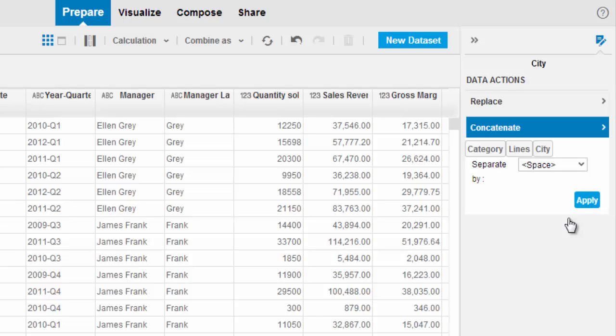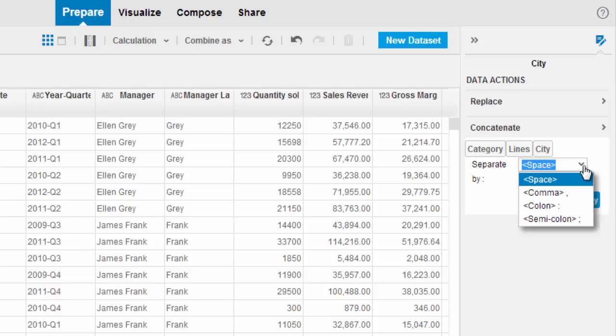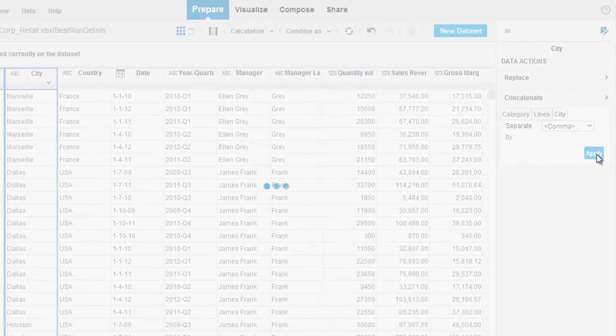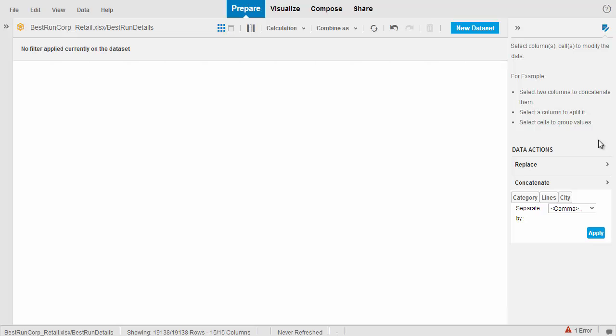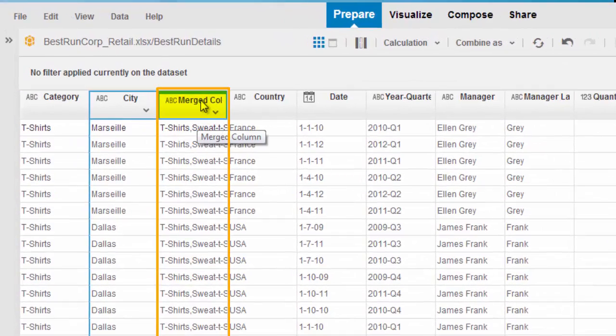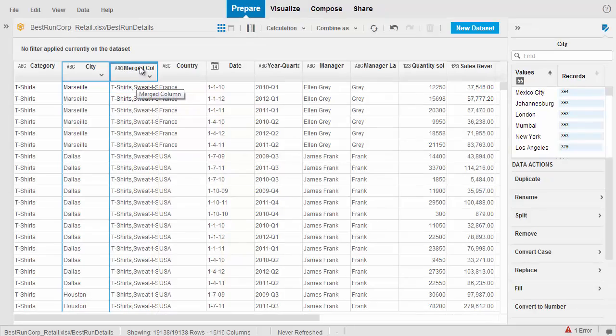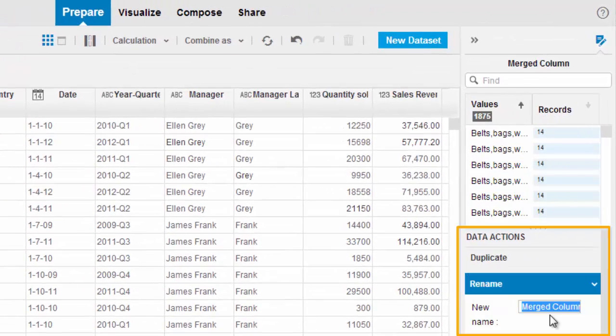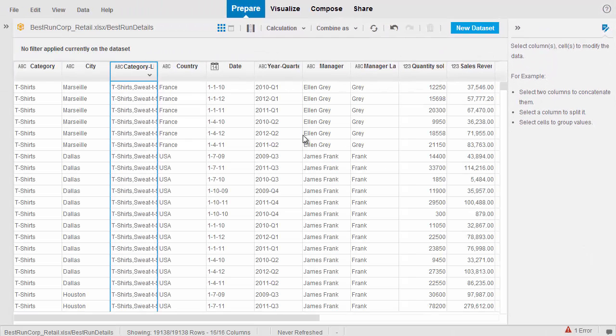and it's asking me how I would like to concatenate these into a new column, and to provide a particular separator or delimiter. And I'm going to select a comma and then apply this. And let's see what happens. And we see here that our original category column and lines column have been merged into a new column called merged column. So let's change this name to category-lines and apply that. And there we have our new column.